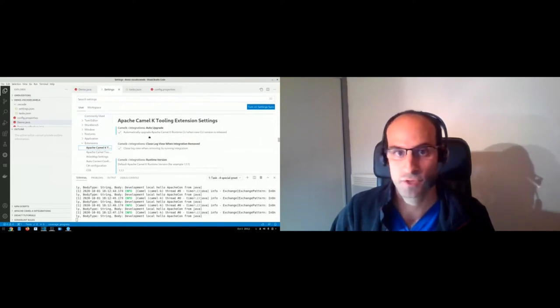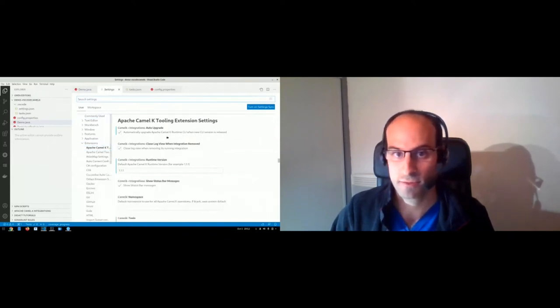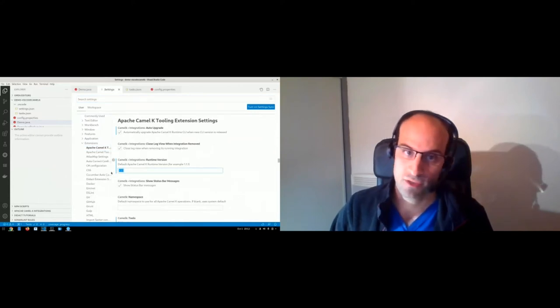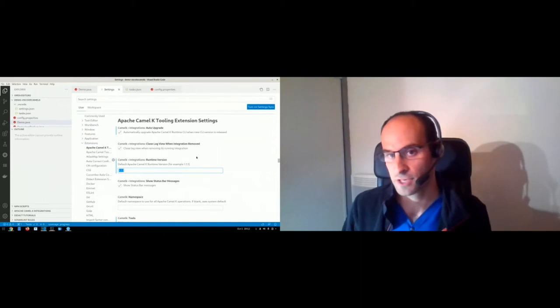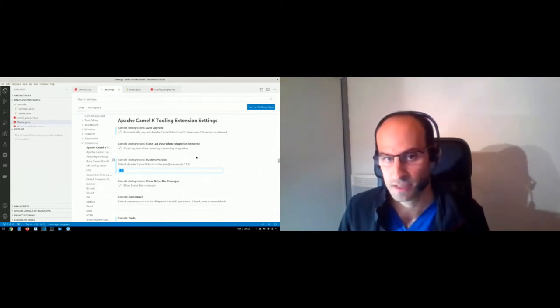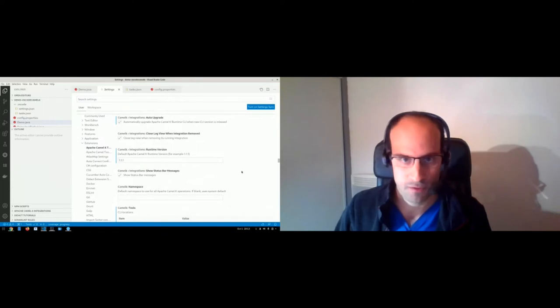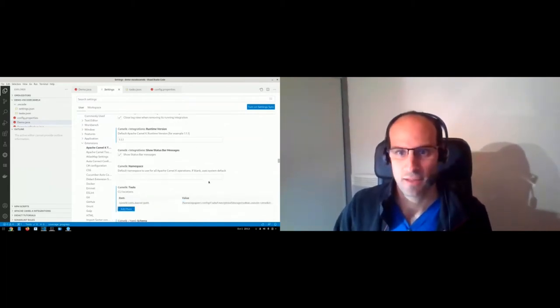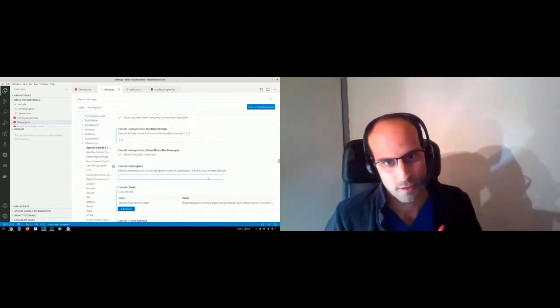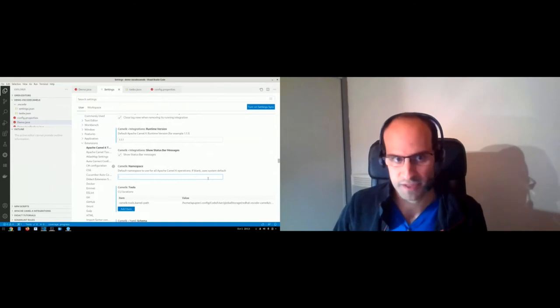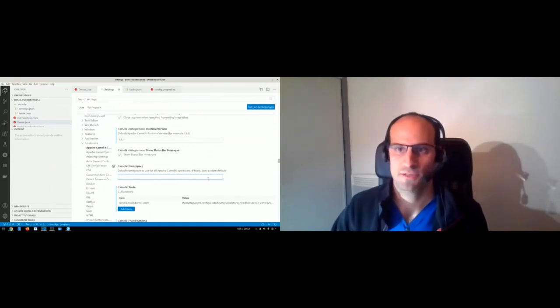So by default, you can automatically upgrade the version, and you can specify a specific version of the Camel utility. So it can be useful if you want to use a specific version or productized version or something that is not released yet, for instance. And also you can specify the namespace to deploy your CamelK integration in a specific namespace.